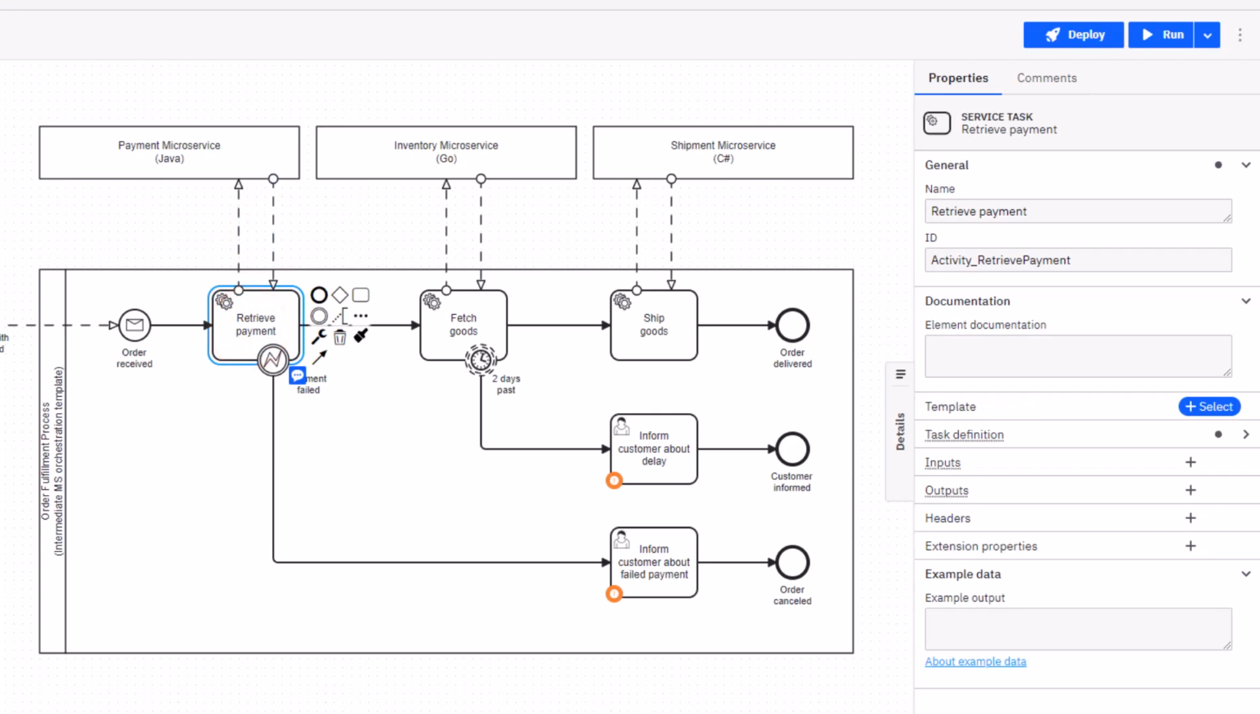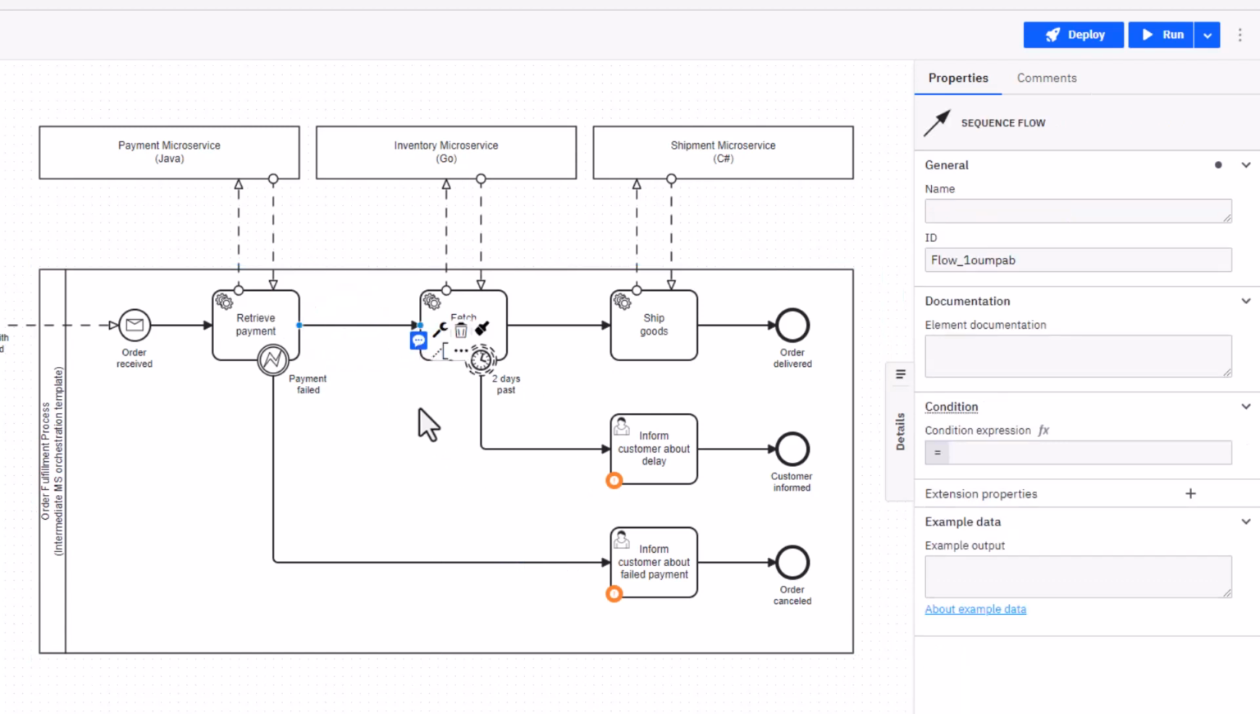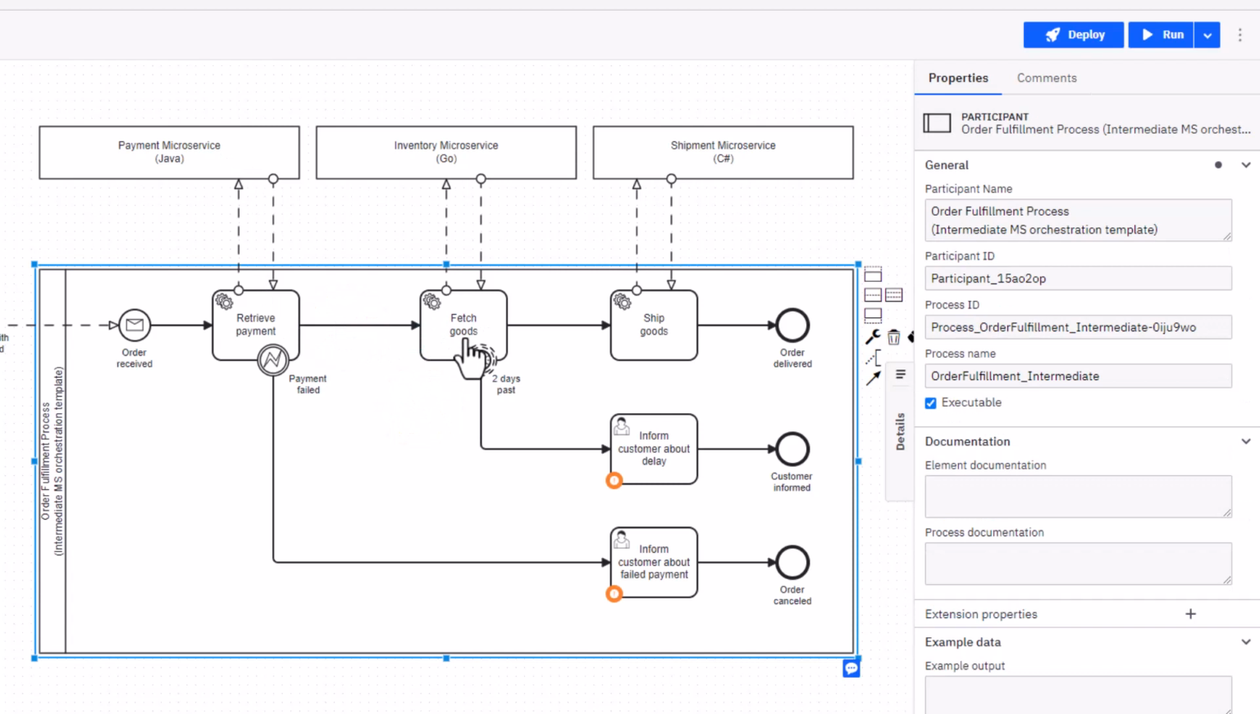So if there is an error dealing with payment, payment failed, then it triggers this workflow. Instead of proceeding to the inventory microservice, hey, the order's canceled. I mean, there's no inventory to draw on, it's being canceled, right? If payment's successful, it goes to fetch the goods. Let's make sure we've got the inventory for this. Let's go get the goods and then prepare to ship the goods.